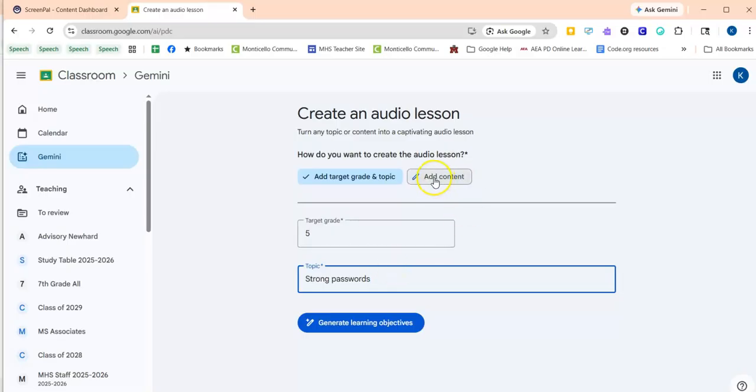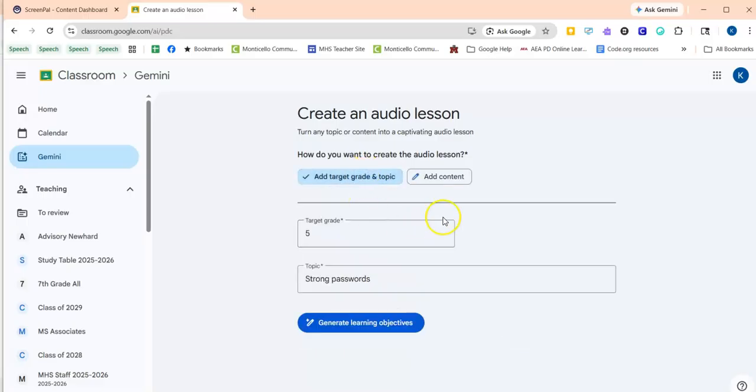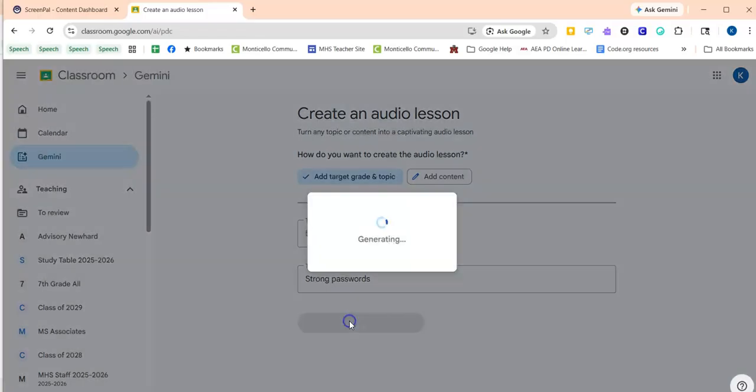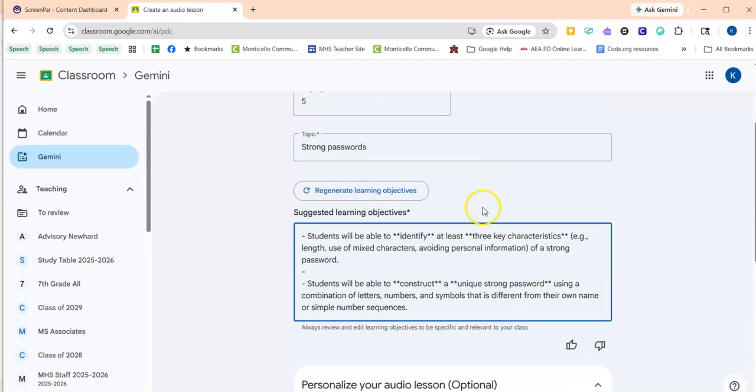Then you'll notice up here you can see add content. So if I click on add content here, I can actually put in a reading passage if I want to. I can put in articles. I could even put in my lesson plan in here, and it would turn that into an audio lesson also. So I'm going to go back to the target grade and topic, and then I'm going to click on generate learning objectives. It's going to generate my learning objectives.